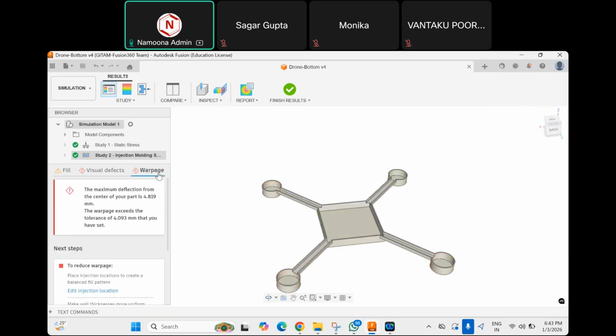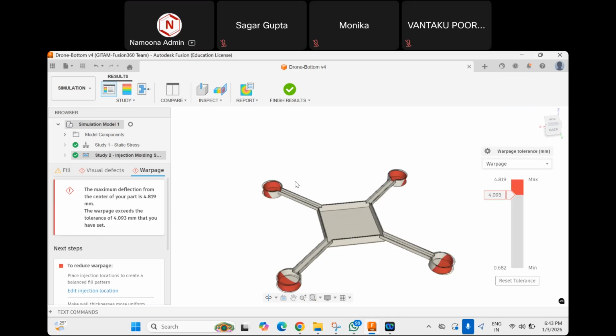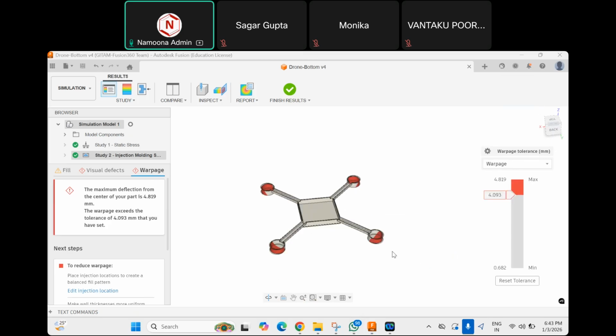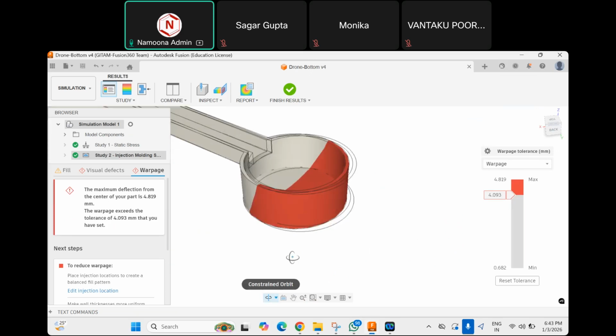And lastly, but the most important part here, we also need to check the warpage. Warpage is when the material cools in the mold, it is going to contract. Whenever the material contracts, it is going to create some warpage or deformation. Generally warpage is measured in millimeters. Roughly we are getting around 5 millimeters of warpage, which you can see in the red color.